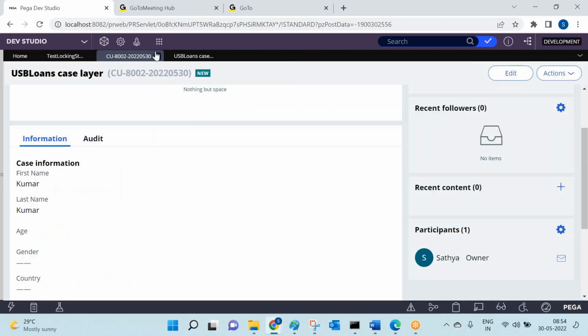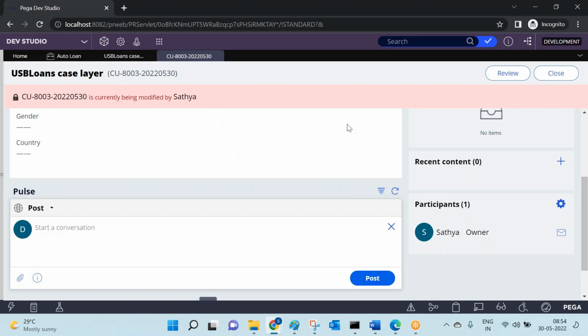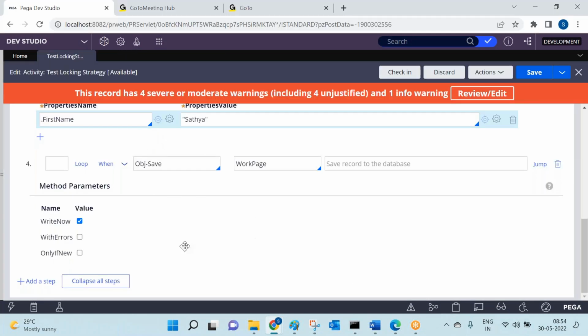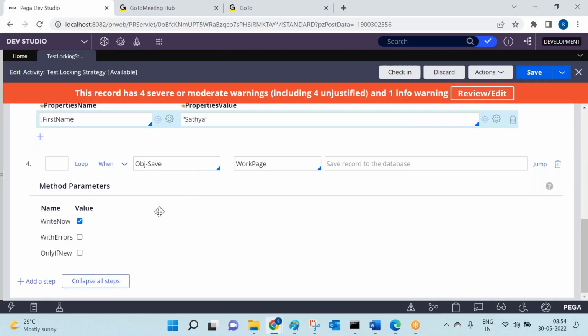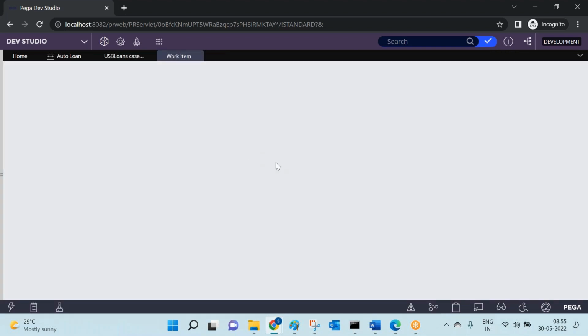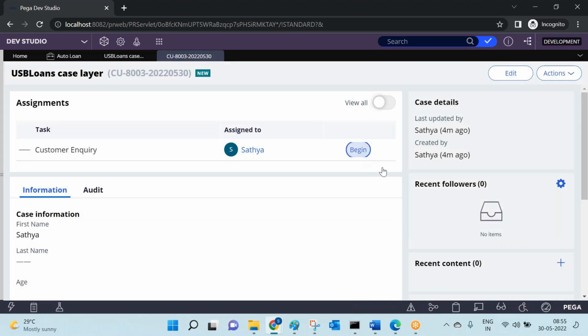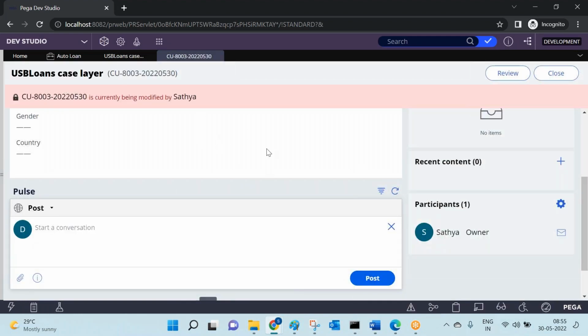So this operator is not open, right? This is a different object. This operator is not open, but still getting the lock issue. That means this operator acquired a lock through activity, but did not release the lock. So when we are using this Obj-Save, we have to ensure whether we need to retain the lock or release the lock. Now it is default locking, so it will be there for 30 minutes. After 30 minutes, if this operator opens it, it will open.